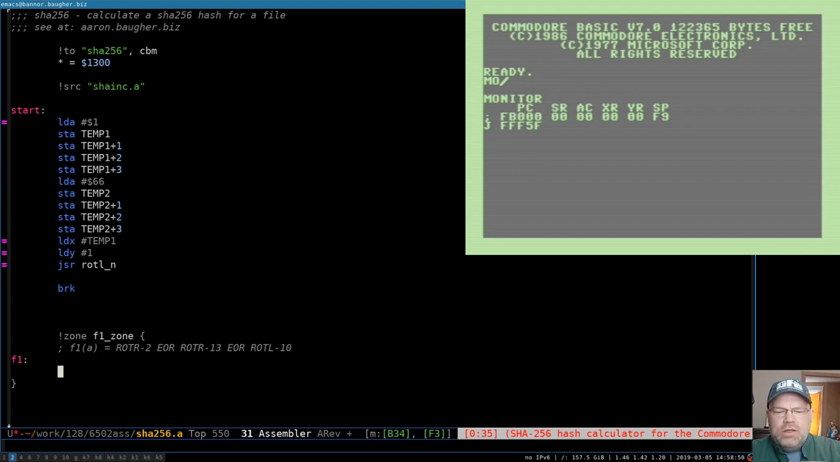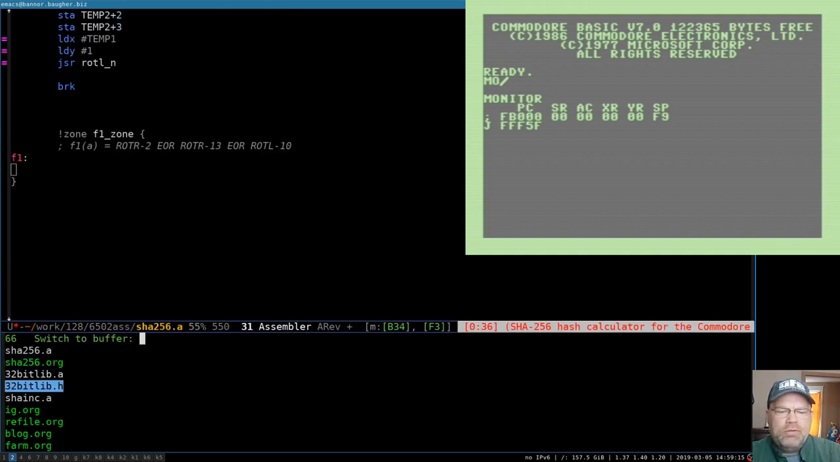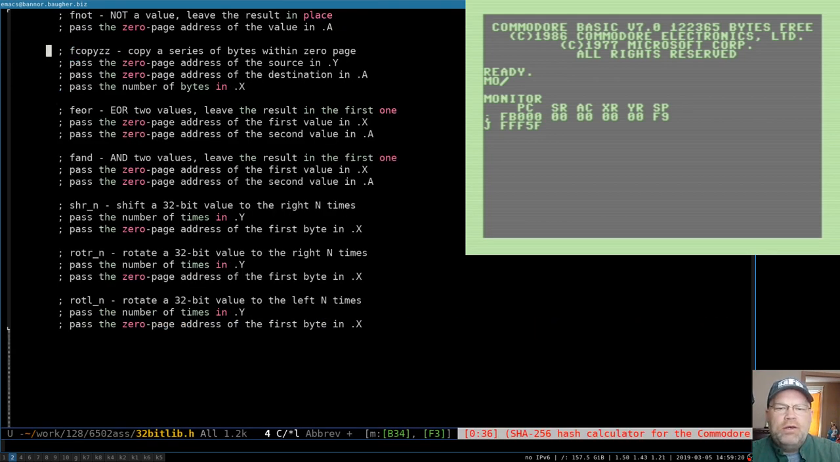All right. So the first thing we need to do, because we don't have 32-bit registers to copy any of this into, is put things into memory locations. We need to copy the A value, those 4 bytes, into one of our temp locations, because we can't rotate A where it's sitting, since we're going to need it again for the next rotate and the next rotate. So if we look at our documentation here, we need to use fcopyzz to copy that to one of our temp locations.